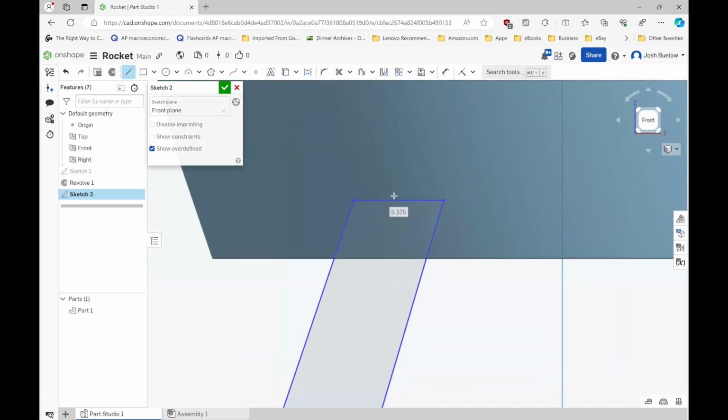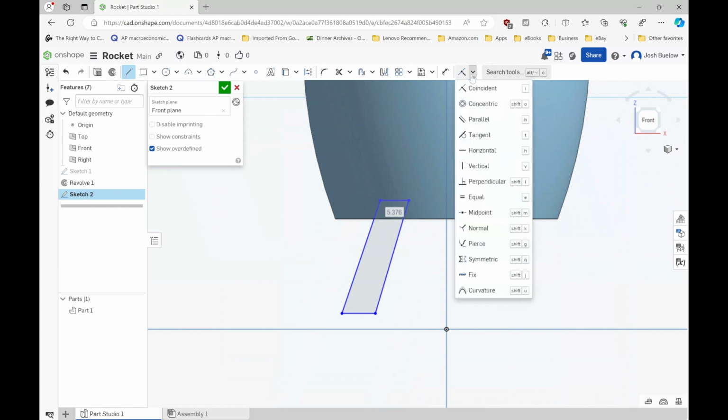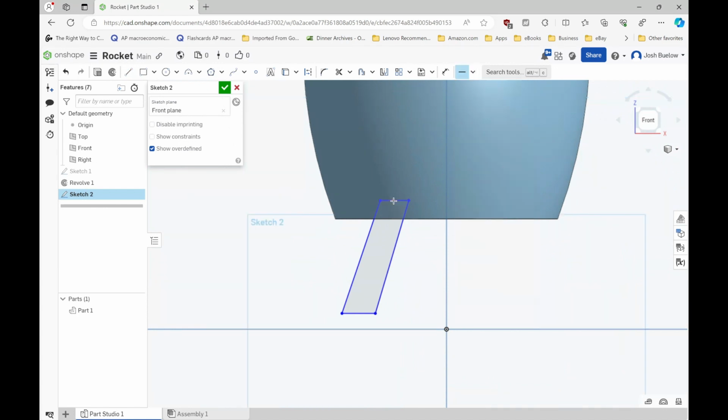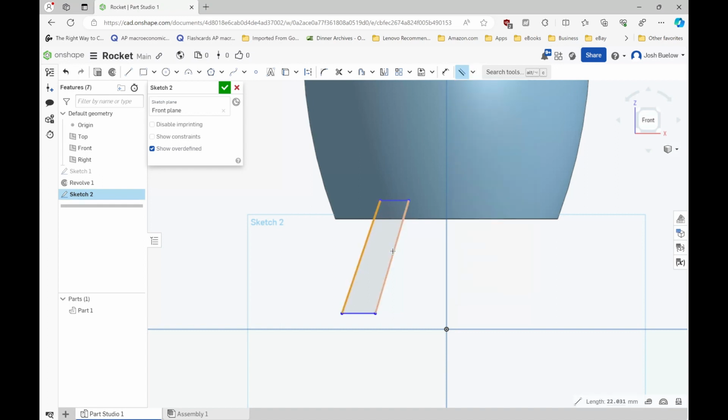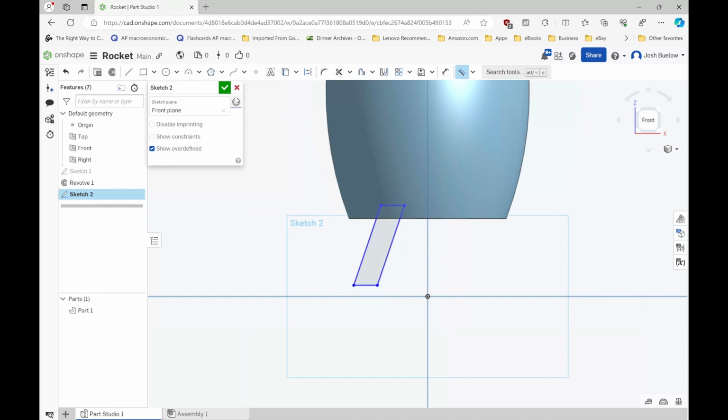Looks to me like that might not be horizontal, so I'm going to click the horizontal tool right there, and there we go. Now that's horizontal, and I want to make sure these are parallel, so I'm going to click the parallel tool. And now those are parallel. This is a little bit thicker than I want it to be, so I'm going to click my dimension tool here, and one line and the other line. Let's make that only 3 millimeters.